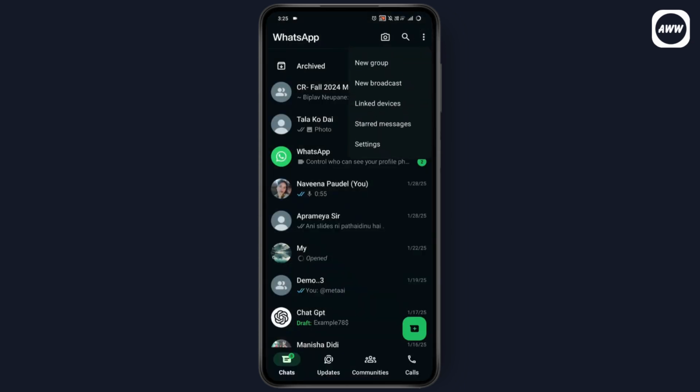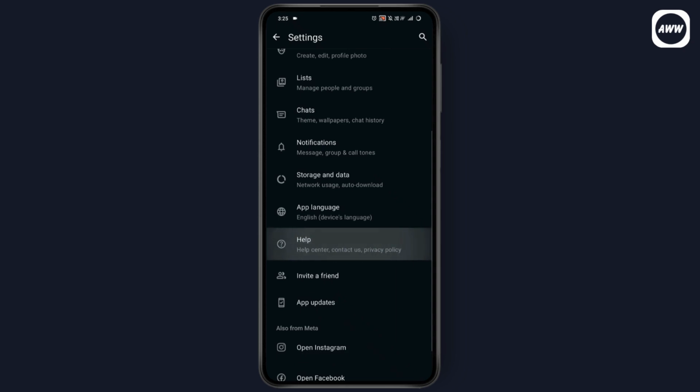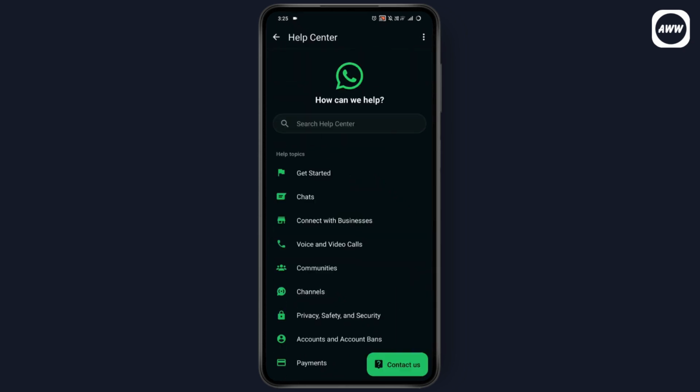Go to the top right, which has that three dots, and then tap on settings. Now under your settings, you need to scroll down a bit and then tap on help, and tap on help center. Once you tap on help center, now you need to simply go with voice and video calls. And then you can go with voice call or video call, any option that you're comfortable with.